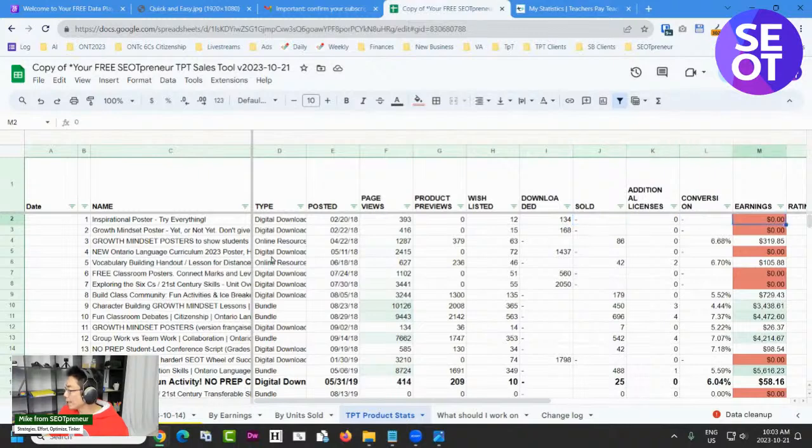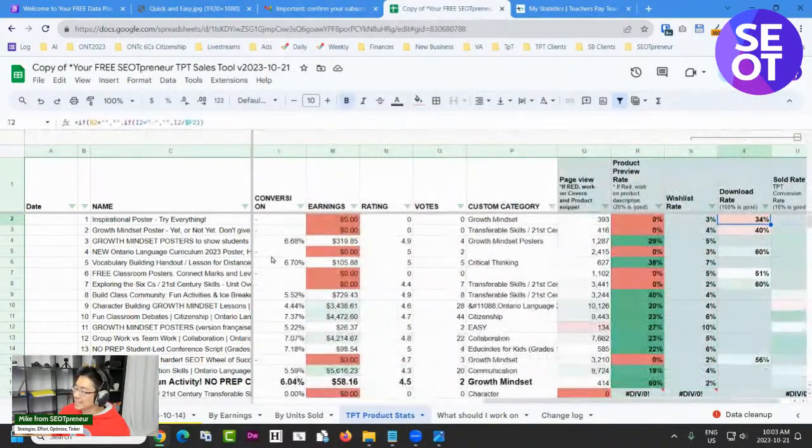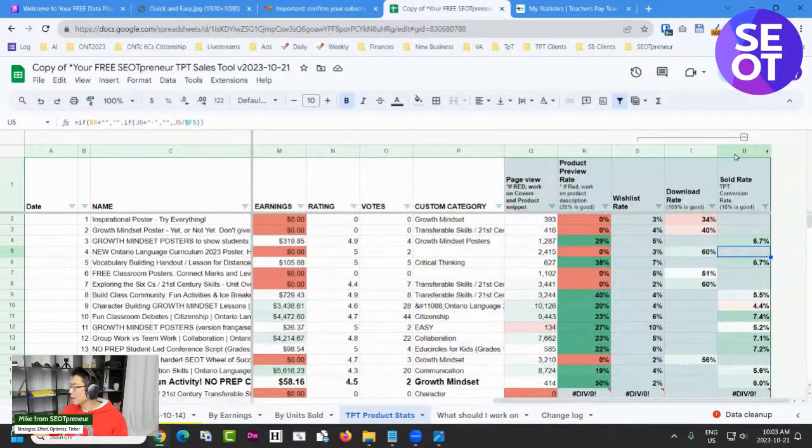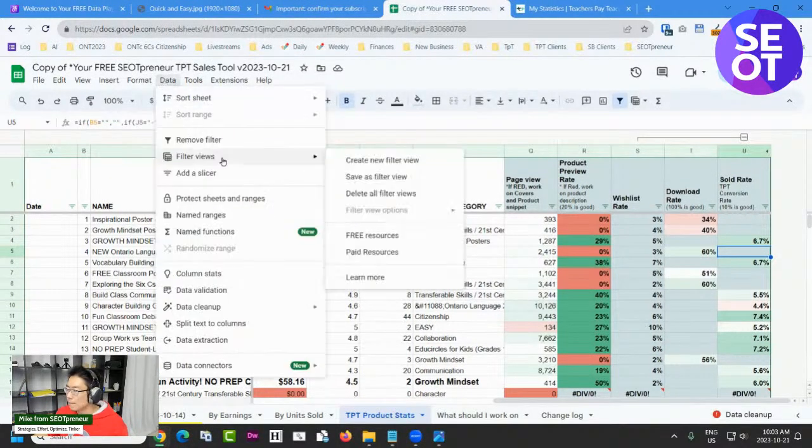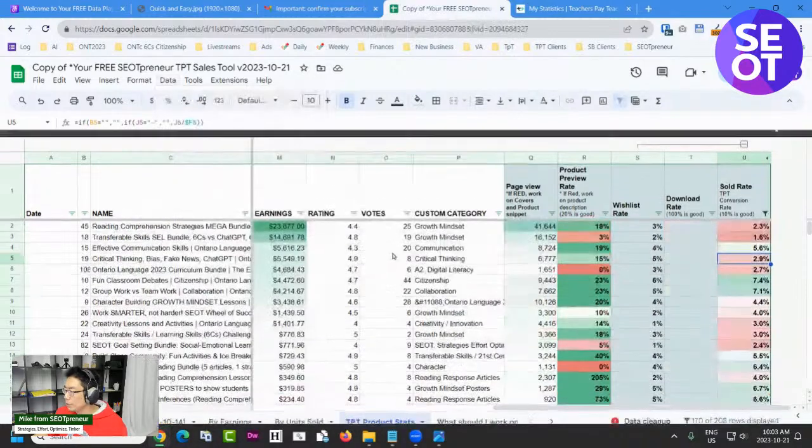And if I move to the right-hand side, this Google Sheet is set up so that it's sorting things by color. So I can tell instantly about my product preview rate and my download rate and my sold rate. Now, I want to know which of my paid products to work on. So I'm going to click on Data, then Filter views, then Paid resources.